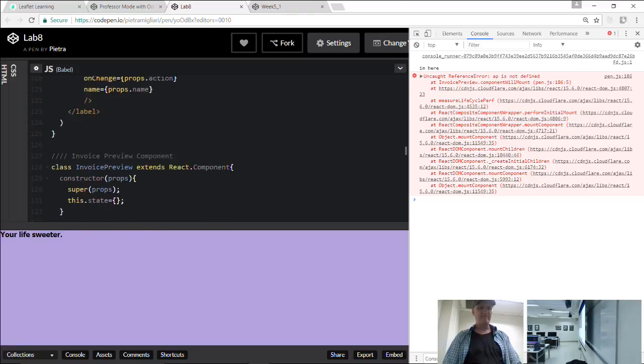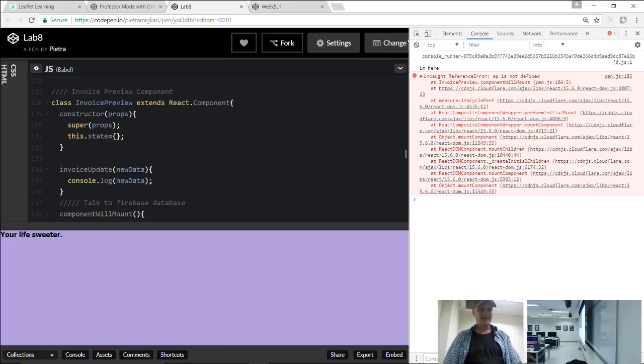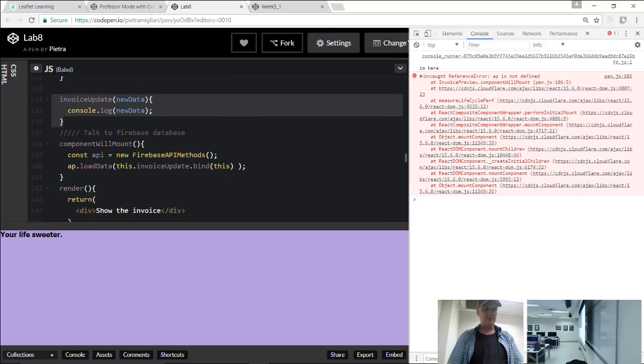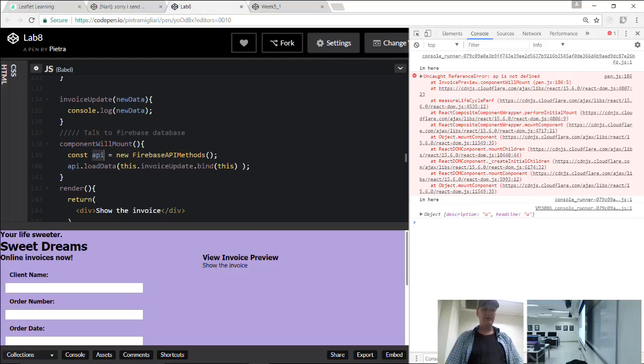Oh, TJ's got it. Nice. Here's our invoice. Okay, so we're looking in the invoice preview. Constructor looks good. Invoice update looks good. Oh, right there. There it is. Line 140, Pietra. You've got app.loadData, but you want API load data, which matches this one up here. And then you're good. Nice, nice, nice. So I won't fork it because it's really just that line 140. And once you stick in the letter I, you should be back in business.